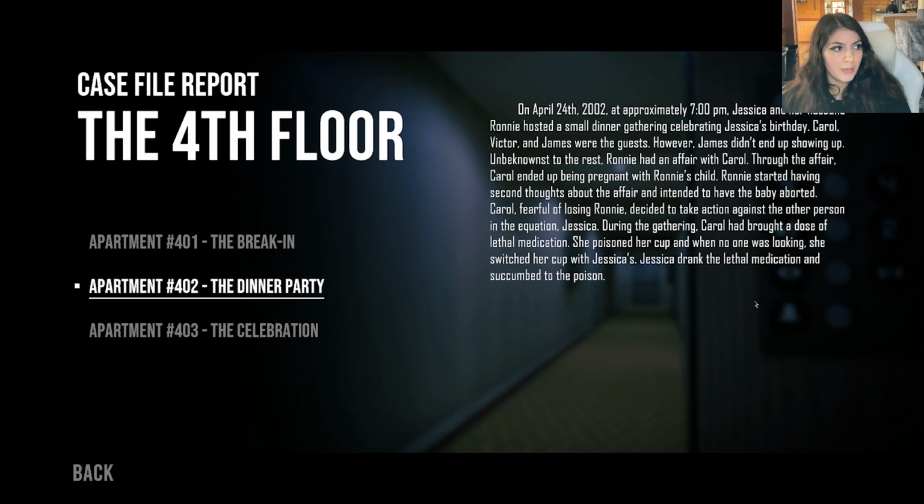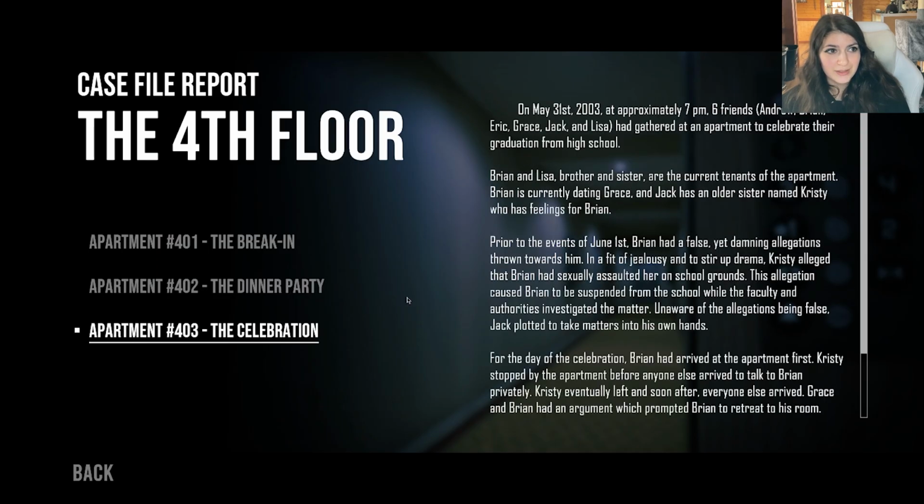Why was there also blood on Ronnie's napkin then? Did he sip Jessica's wine? Was it not blood? Was it something else? I feel like there are a lot of confusing things about this apartment one.